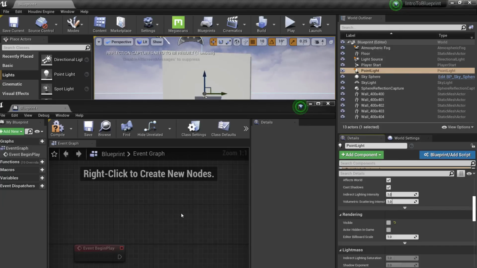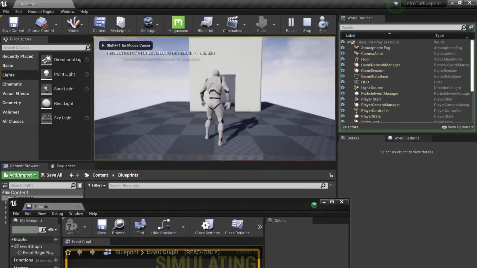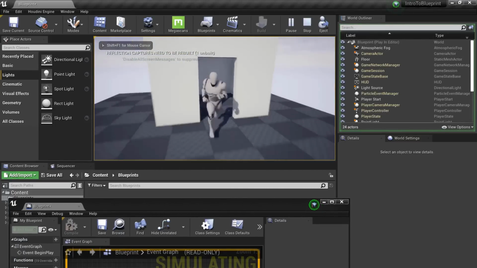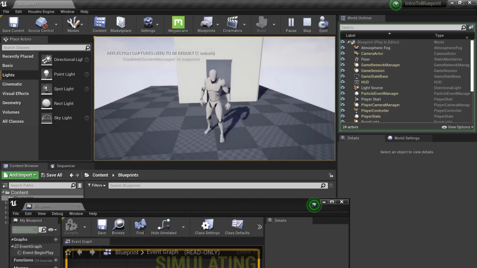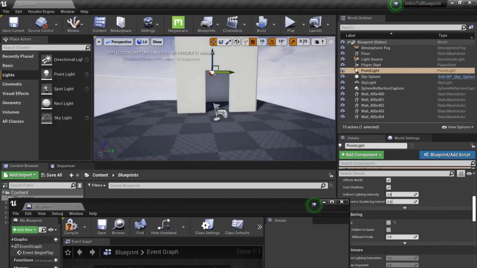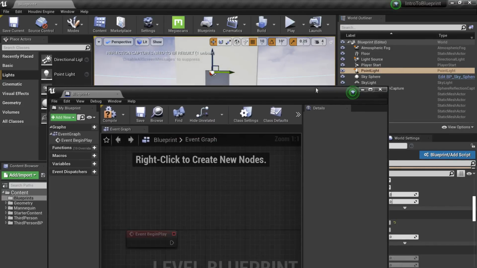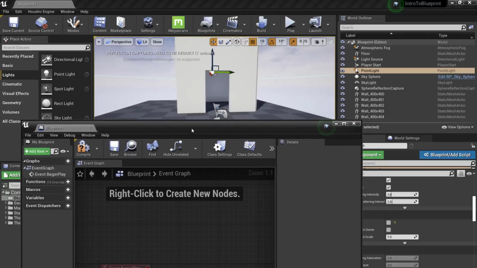When we click play, the light should be on. Right now, if I click play, you can see our light is off. So we need to tell Unreal to turn on the light when I click the play button, here or here. Both are the same. How will we do that?